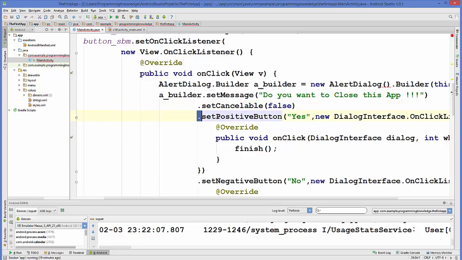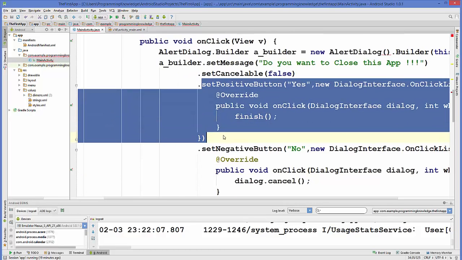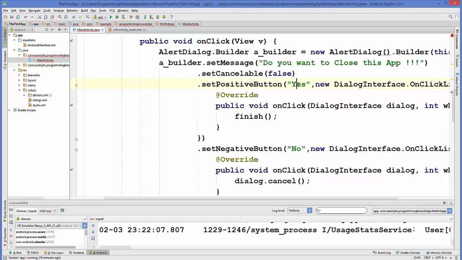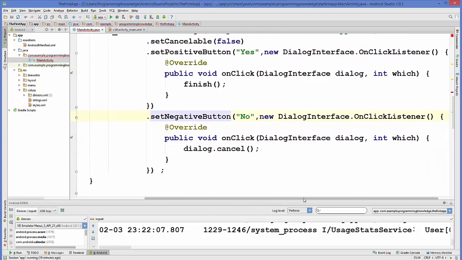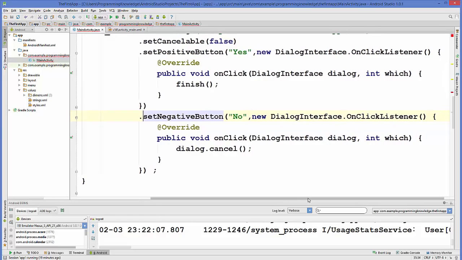Then we have called set positive, so this is the positive button it's going to show in this alert dialog, and the text it's going to show is yes, and on click event of this button we are just closing our app gracefully. Otherwise we have set the negative button for the negative condition, and we will just close this alert dialog box by calling this method called dialog.cancel.